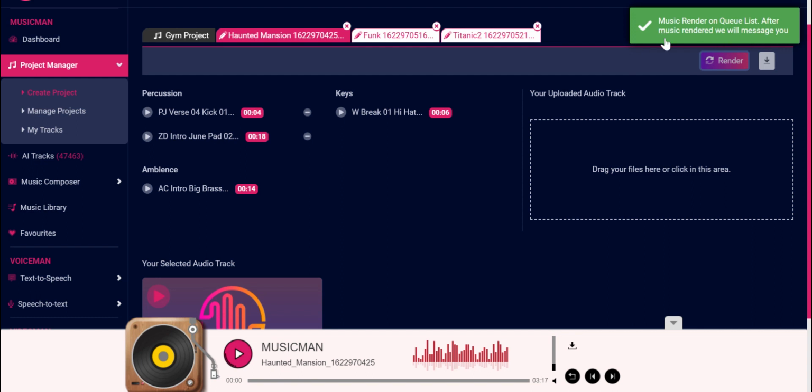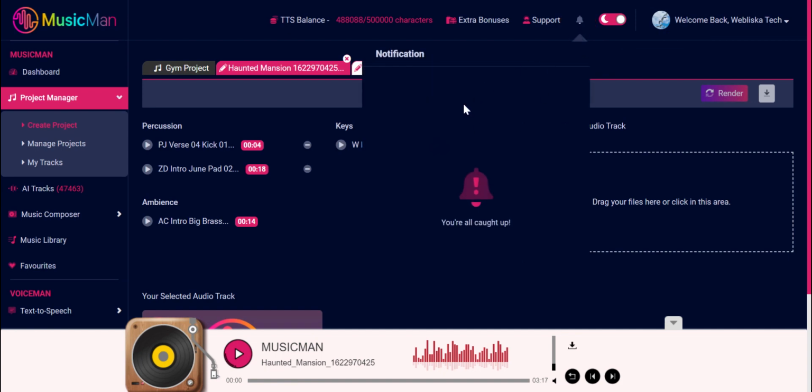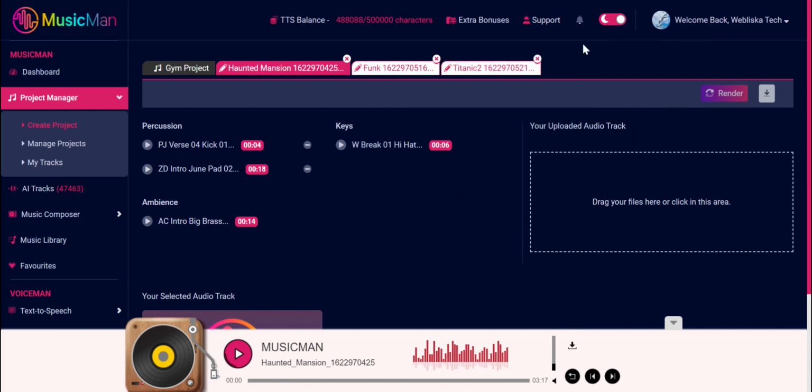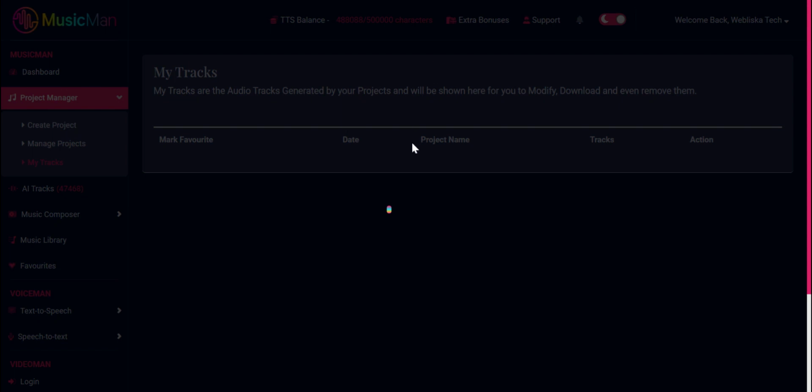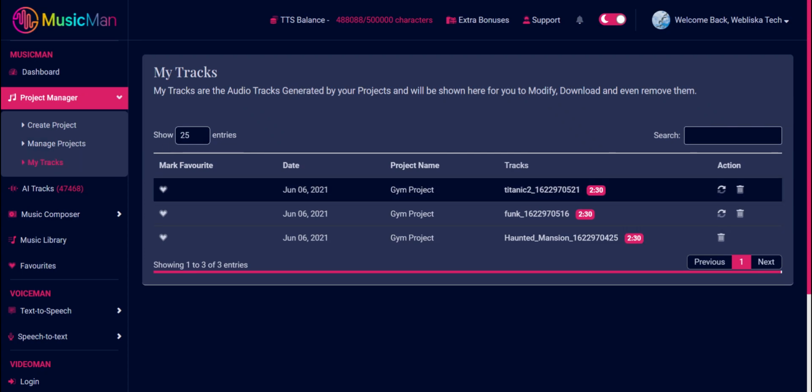So see that the music render is on the queue list, and after some time, once this is ready, you will receive a notification right here. Okay, so once your song is ready, you will receive the notification. Also, anytime you can go to the my tracks page to see all your composed music tracks. And the projects that you have already created are all here. In this project, as you can see, gym project, we created 3 music tracks, right? But we only rendered one.